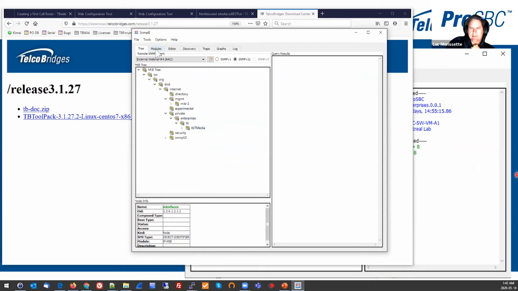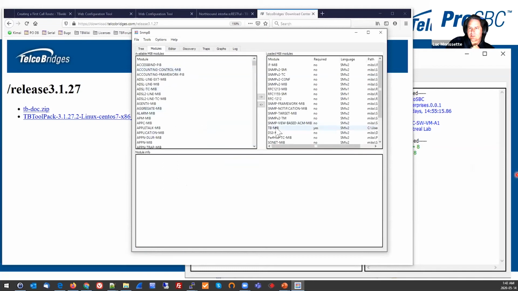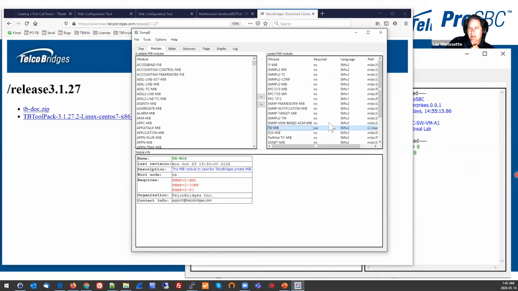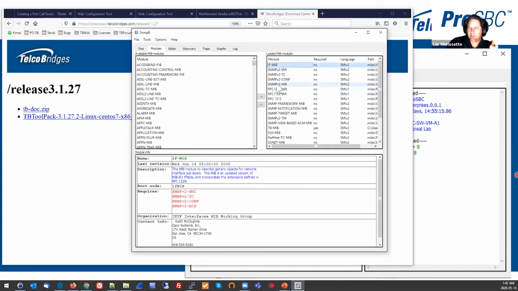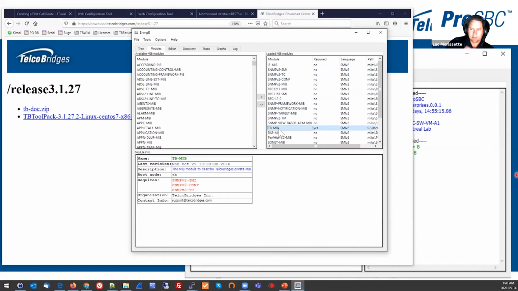To add it here, you just need to make sure that TBMIB is included in the loaded MIB modules. You will need to do the same thing on your SNMP server, so load this TBMIB. The other ones, they should already have, right? All of them, TCP, IP, UDP, normally all these servers have this. Only the TBMIB is special for us.